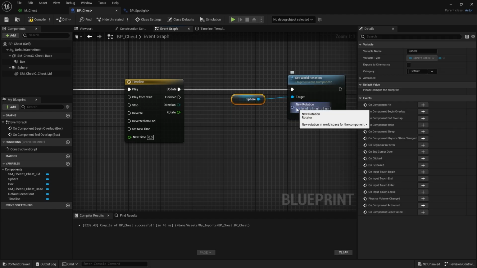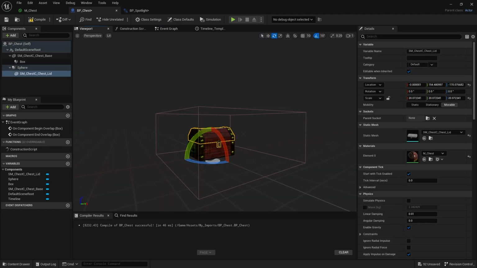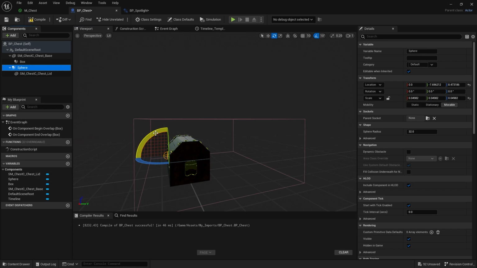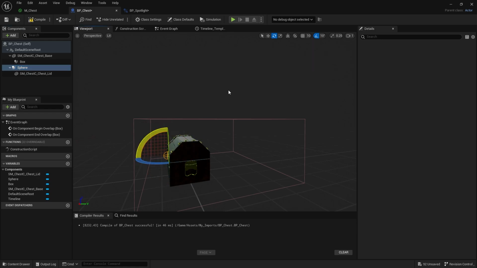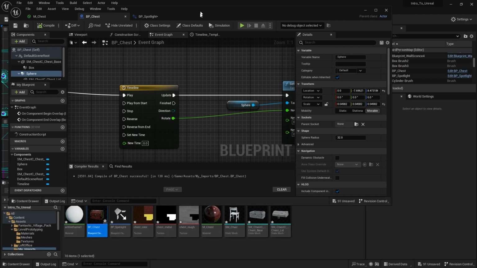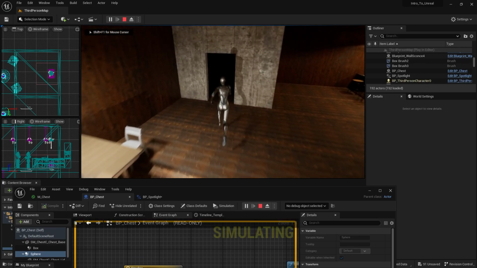And then we need to right-click this new rotation, split it, and we want to add this rotation to the correct angle. So let's choose our sphere and figure out which direction we're rotating. We're rotating along the x-axis, so we'll come back to our event graph and plug our rotation into the x-axis. Compile and save. Let's see if it works. We'll hit play. We'll walk into the vault.